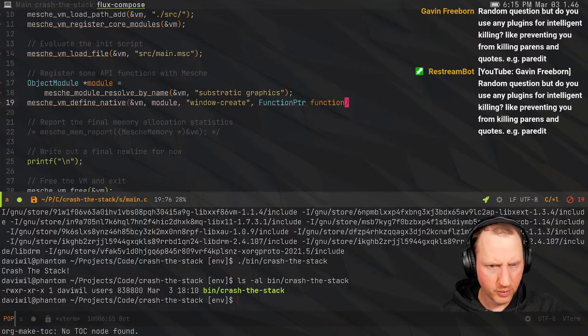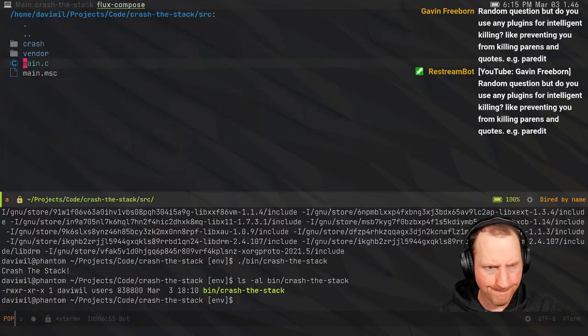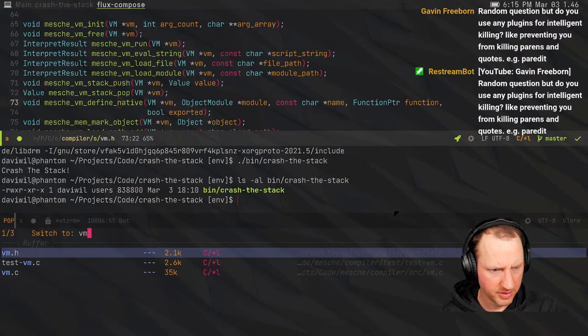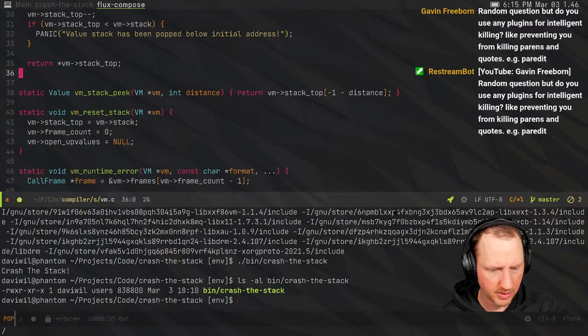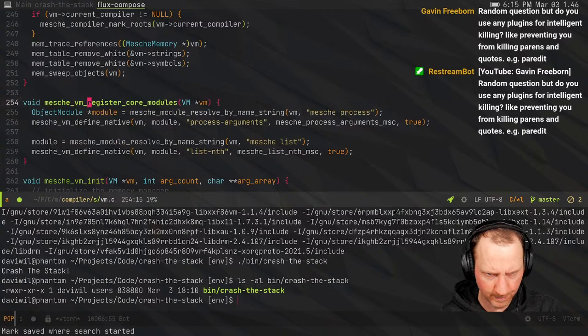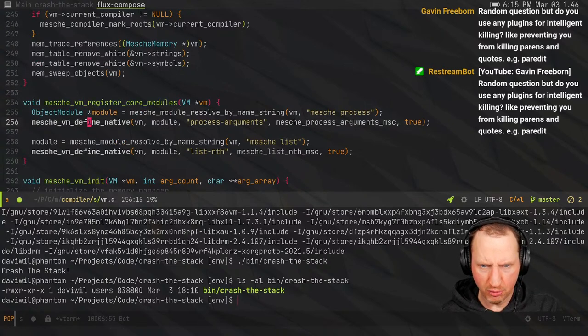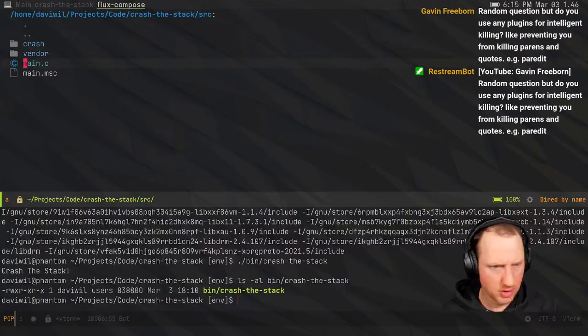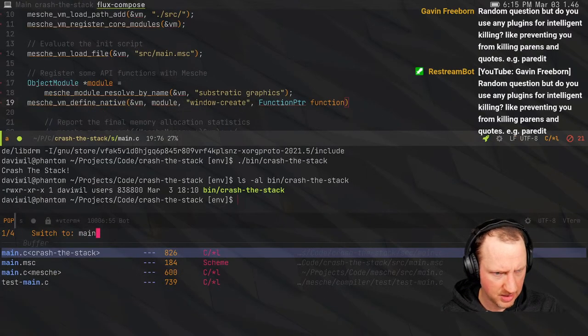And let me look at how I was doing that inside of the, let's see. Actually, vm.c is a good place to look at that. So vm.c, we can look at register core modules. Yeah, so that's what we want to look at. Mesh projects are process arguments. Okay, let's go back to main.c here.